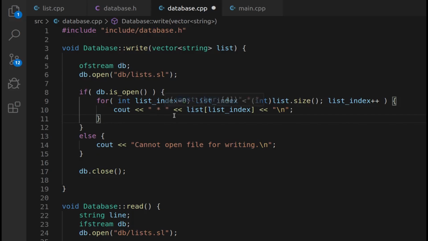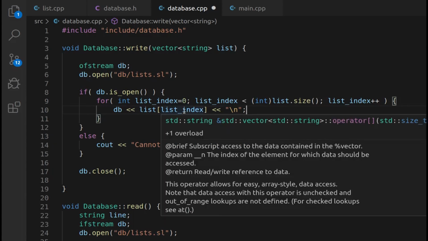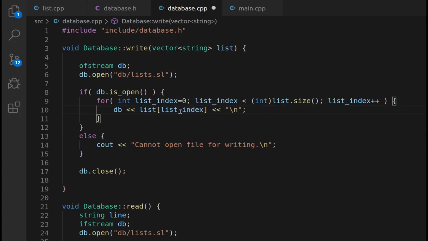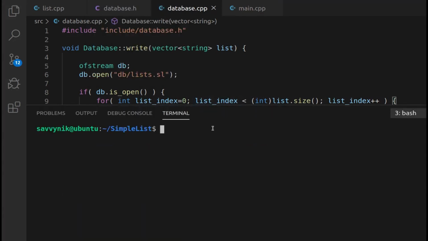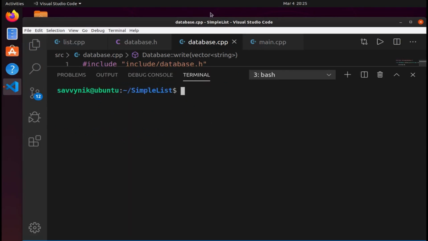Well, we don't want to spit it out to the screen anymore. Instead, I'm going to go ahead and get rid of this. And instead of cout, we're going to put db here. So this should effectively store all of our list items one by one into the database file with a new line character at the end. So let's go ahead and save this. Next, I want to go ahead and run a terminal. So I'm going to create a terminal and make clean. Clear the screen out once more, and let me go ahead and actually run it from here because it's going to be easier to see.